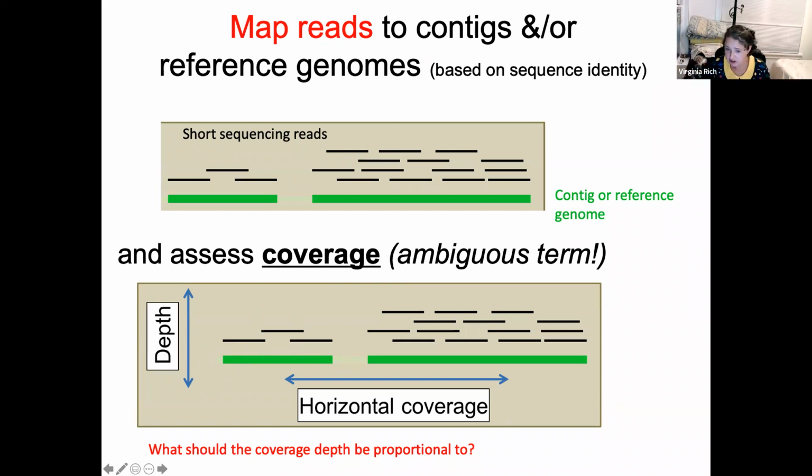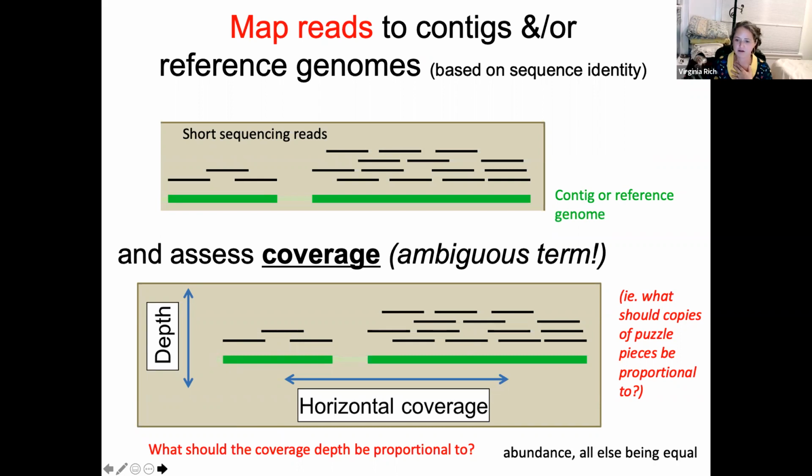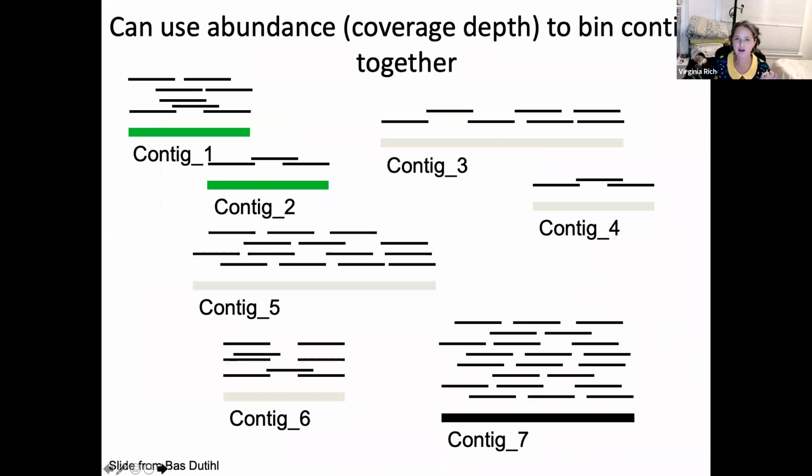So what should the coverage depth be proportional to? The abundance of that organism. Okay, so what should the copies of the puzzle pieces be proportional to? It should be proportional to how many copies of that puzzle were in the mix in the first place, which should track to getting back to our actual community and the organisms, how abundant that organism was. Okay, so abundance, all else being equal. So then we can actually use abundance to bin contigs together.